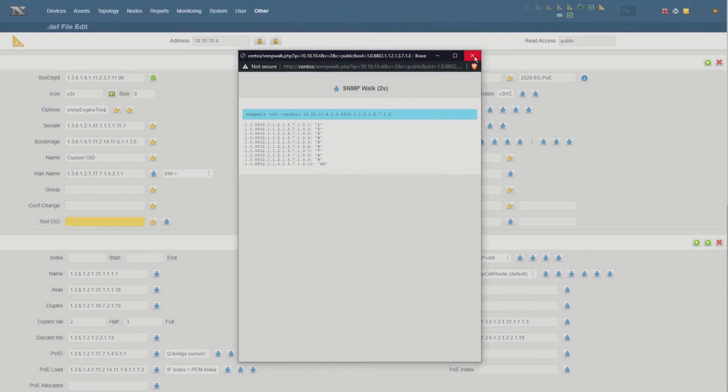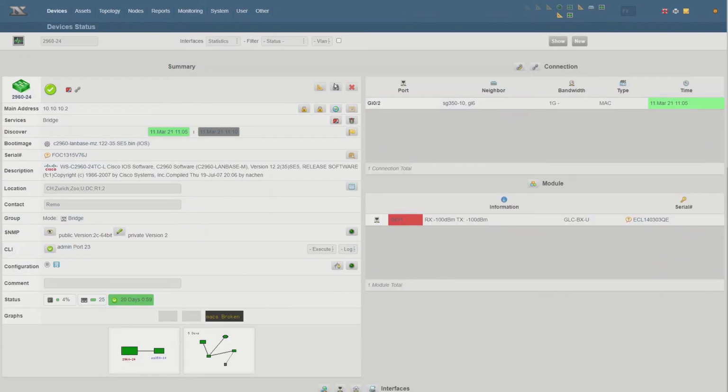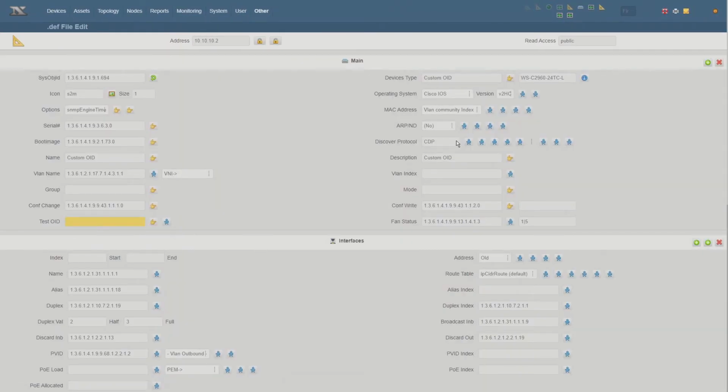Now let's jump back to our Cisco switch. Let's go back here. CDP, right. So CDP is actually past this separator. We can check out CDP.